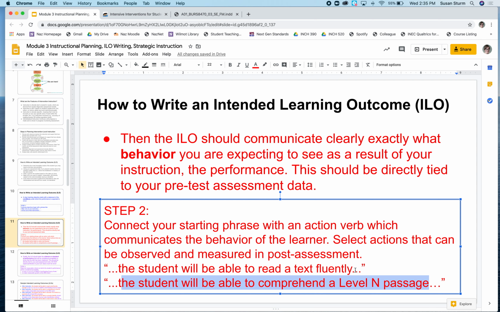So you can see here, read a text fluently and comprehend. Those are my big ideas in literacy, those big skills, the broad skills that I'm looking for. I want my student to become fluent. I want my student to comprehend. So those are 2 examples.